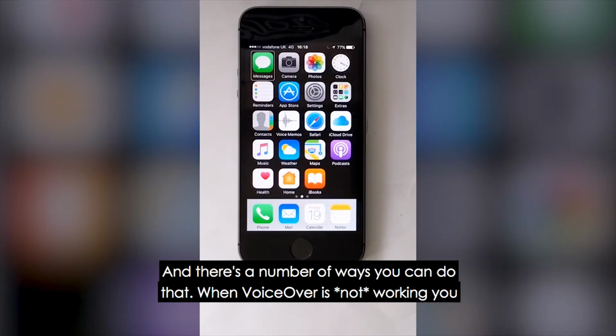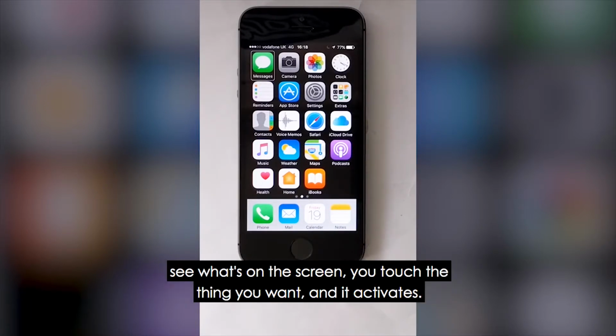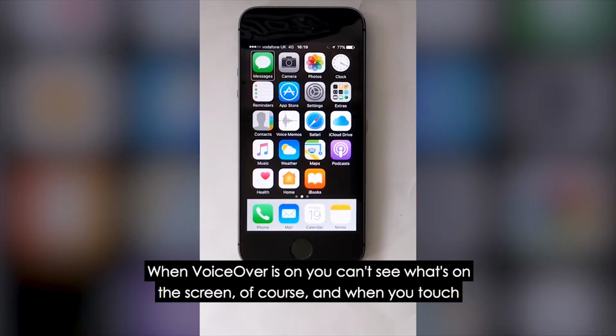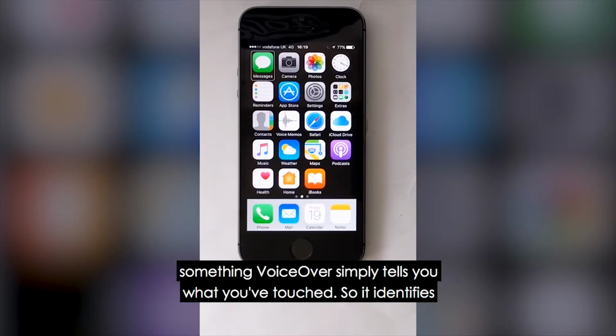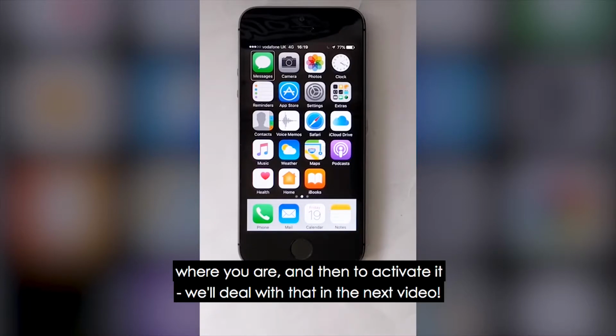When VoiceOver is not working, you see what's on the screen, you touch the thing you want and it activates. When VoiceOver is on, you can't see what's on the screen, of course. And when you touch something, VoiceOver simply tells you what you've touched, so it identifies where you are. And then to activate it, we'll deal with that in the next video.